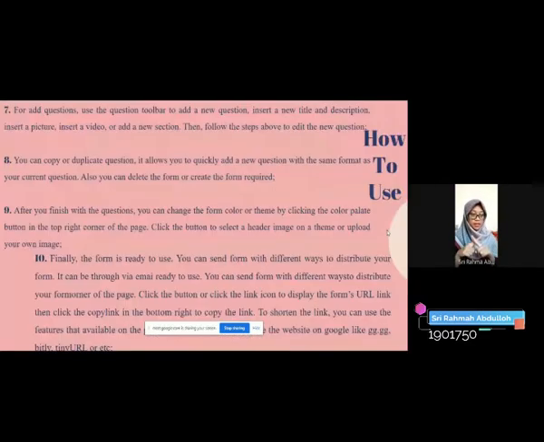You can click the X symbol to the right of each option to delete the option, or click the add other to add another option to your list. To add questions, use the question toolbar to add a new question, insert a new title and description, insert a picture, video, or add a new section. Then follow the steps before to edit the new question. Also, you can copy or duplicate a question. It allows you to quickly add a new question with the same format as your current question, like Athoillah said before. Also, you can delete the form or make the question required.